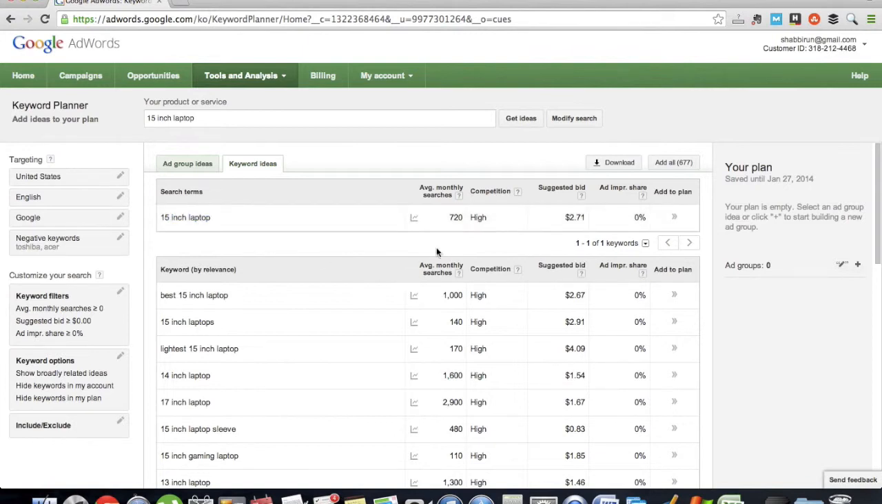Google is showing that it's getting an average of 720 monthly searches in the United States, which is pretty decent. It's not enough to start an entire e-commerce store around, but it's still pretty decent. And this is an average. 720 is not going to be 720 every month. It might be 800, might be 1,000, or it might be 500 also. But 720, it's an average.